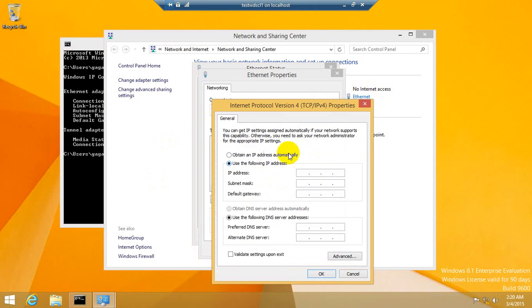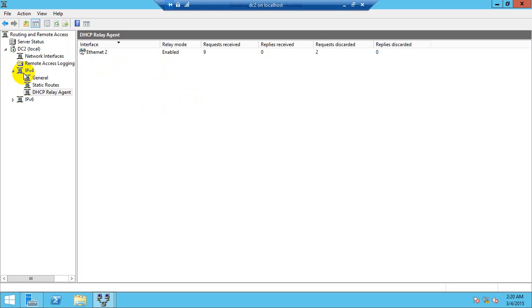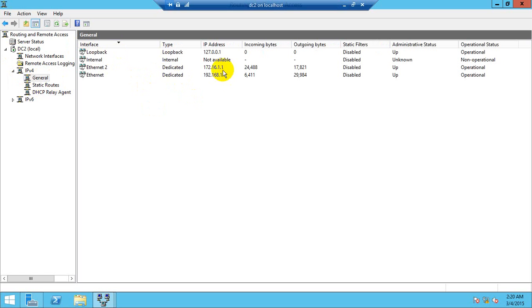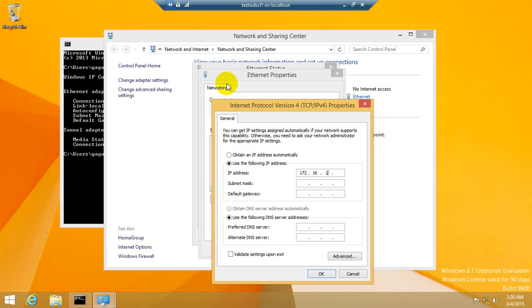Yep. So 172.16. Was it 1.1? I think so. Okay, no worries. So I'll just give it 1.10 or something in range. That's it. And the gateway, 172.16.1.1. Is it 1.1? Yeah. Okay, no worries. That's fine.